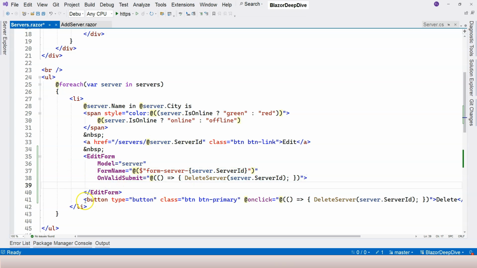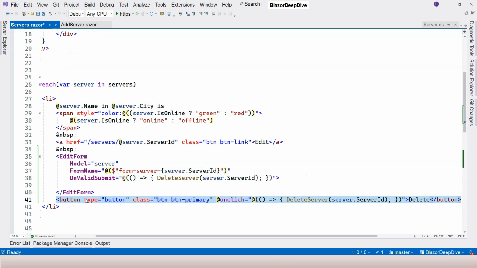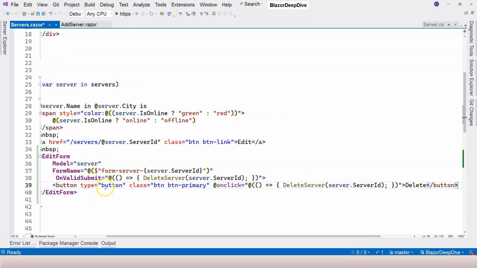And then inside EditForm, we need to have a submit button. So we can cut this button and put it inside. And instead of button, the type of the button is going to be submit. And we don't need to have the event handler anymore. So let's delete this. And this is going to be called Delete.